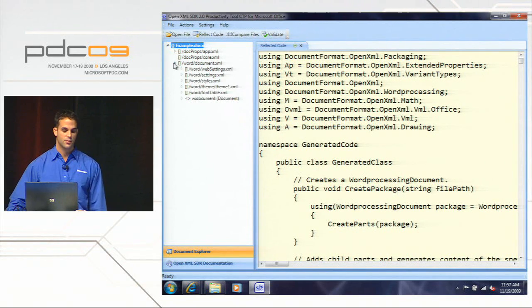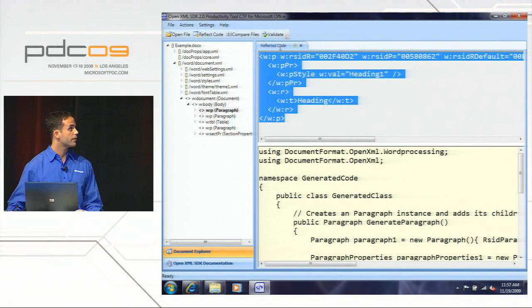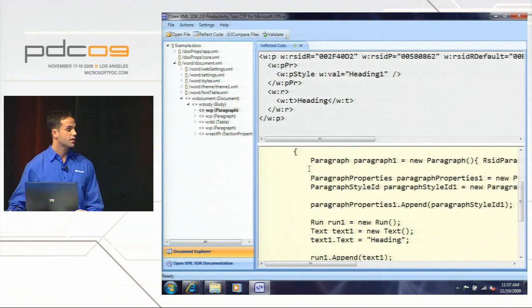Not only that, but because we designed this, maybe you don't want the entire document, maybe you want a snippet of the document. Well, you can go inside the document and choose the first paragraph. Here is the XML snippet for the first paragraph. And then here is the C# code snippet to generate just that paragraph.